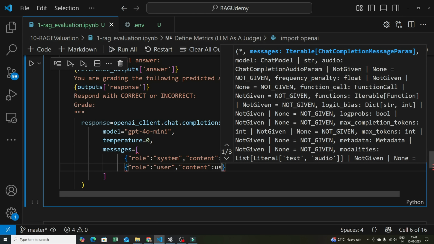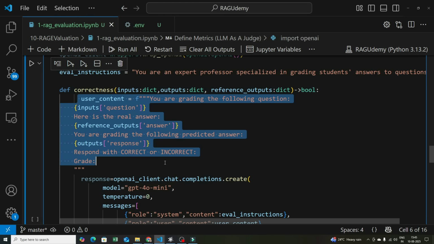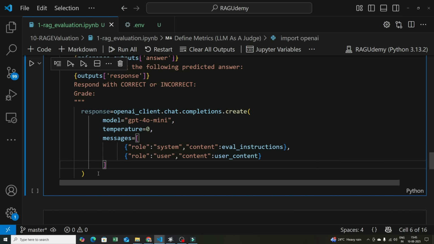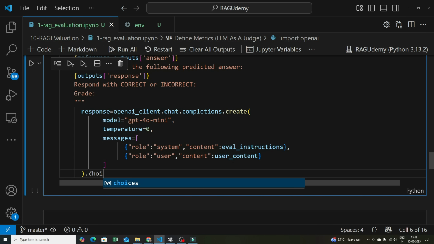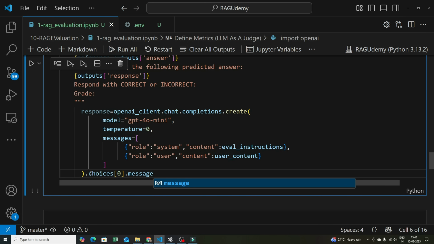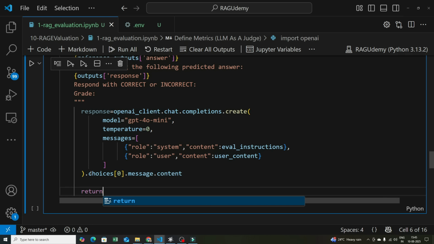So here I will give my user, and content will be nothing but user underscore content. Okay. Whatever user underscore content is given over here. So this is what the user is giving as a message over here itself. Okay. So once this is done, after this, you can just write dot choices of 0th, and you just read the last message, message dot content. Okay. So this is how you specifically return it.